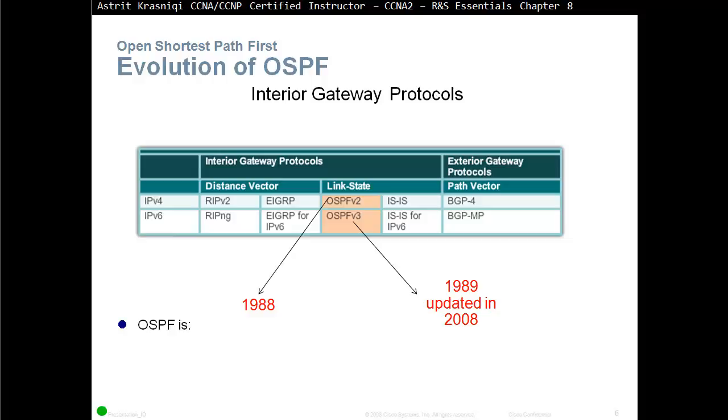OSPF version 1 was never released. It was only an experimental routing protocol and never deployed. So we have OSPF version 2, released 1988, for IPv4. And OSPF version 3, released 1989, updated in 2008, for IPv6. You really don't need to remember the dates as far as the exam is concerned. You just need to know there are 2 versions, version 2 and version 3. Version 3 supports IPv4 and IPv6, while version 1 was never released.